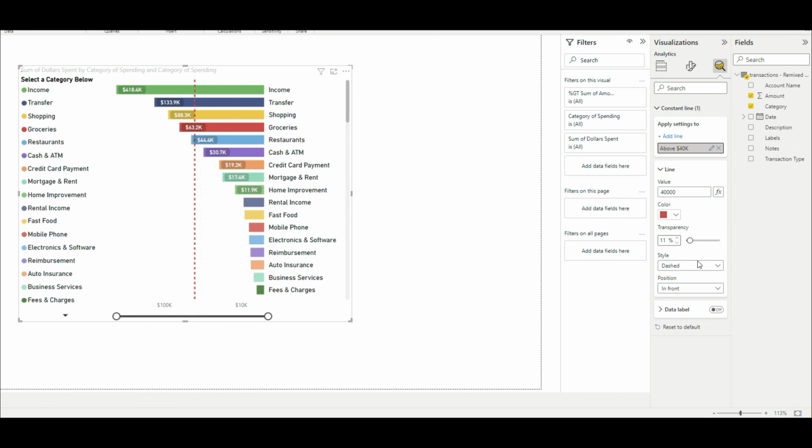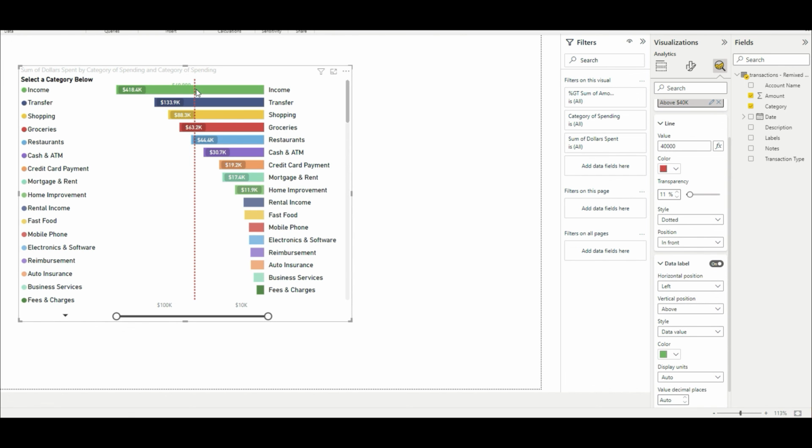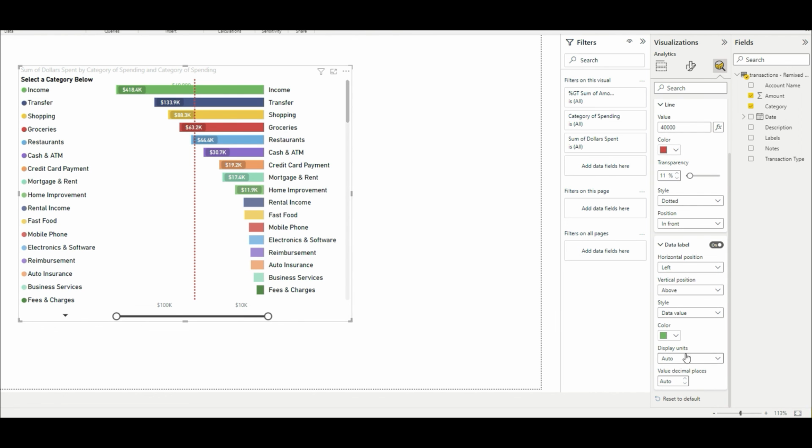I could change that style here, and maybe I'll make this a dotted line, and I could say I want it in front or I want it in back of these. You see that slid right behind that, and that's cool. But because it's important for me to know what's above 40K, I'm going to put that in the front. Now for data label, I'm going to want to have, and it's hidden up here in the top, actually a label that says, is this above 40K or not.